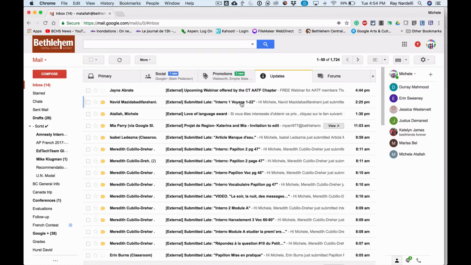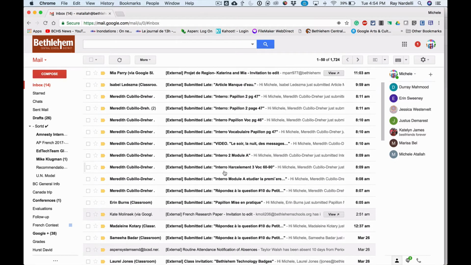For example, when you use the tabbed inbox, Google will put all email from Google Classroom, Google Docs, Google Slides into this Updates tab. But there's other things in the Updates tab that may be very important, and it might be really easy to miss them.